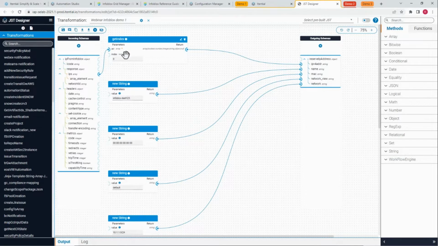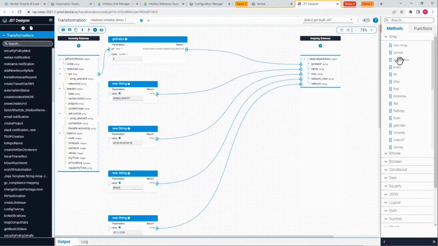Instead of 1, right? This is more programmatic in that sense. So we use a call called getIndex, which comes from these methods here. I can drag them in and map that array into here and now extract just that first element. And now that gets returned out and I can map it to what's called an outgoing schema. Now this outgoing schema is the data format that we're going to pass into the second Infoblox API call to actually reserve the IP address.